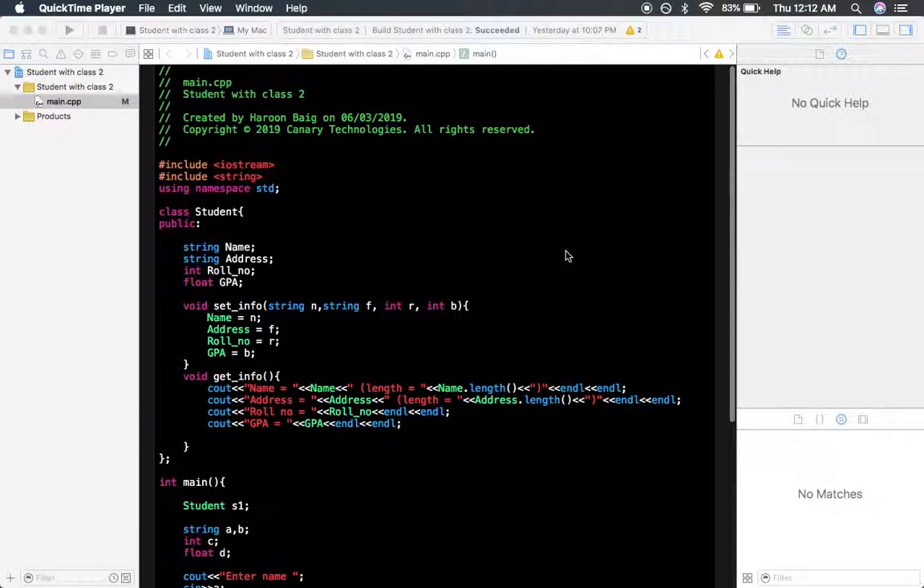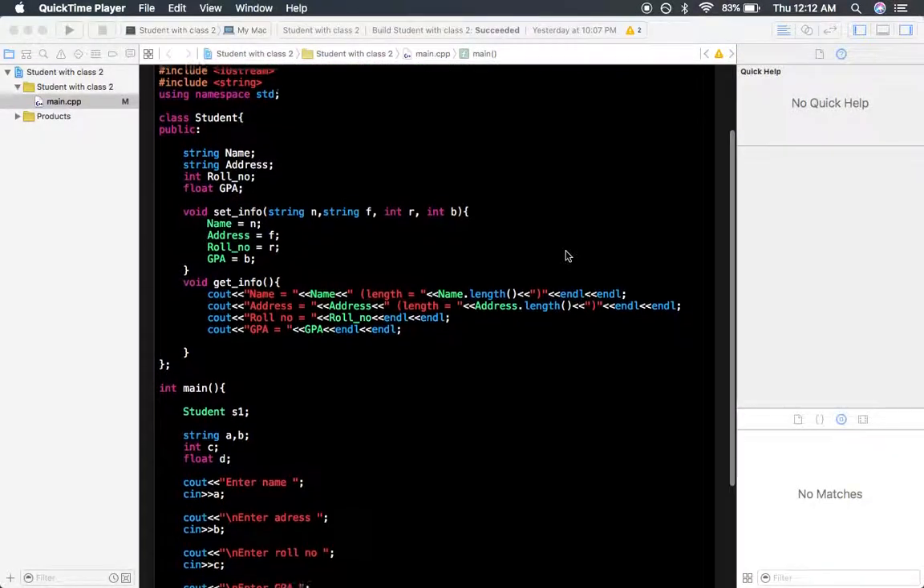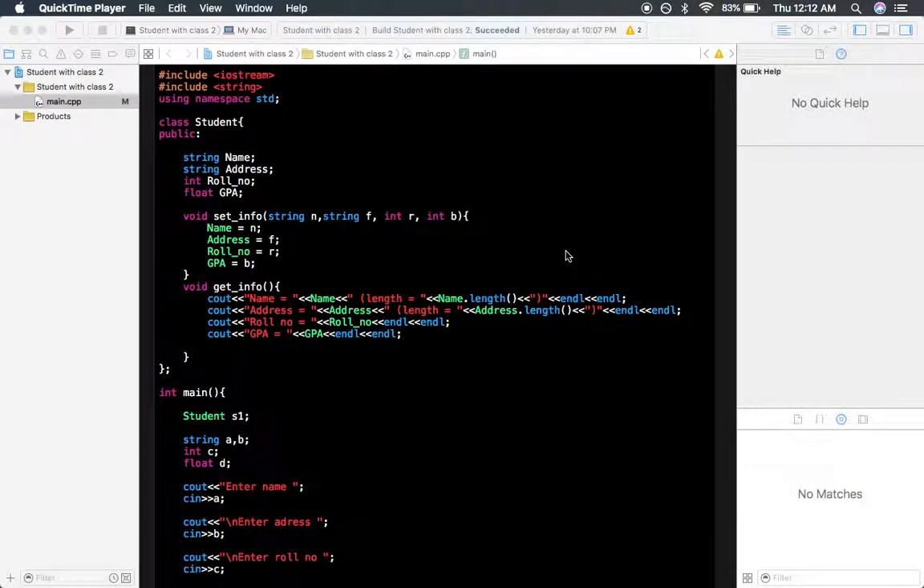So to start the program I've written include iostream, and then I've included the string file as well. Then I've written using namespace std, so we don't have to write std all over in the program again and again. So we just created a namespace named std, so we don't have to write the prefix std in the whole program. We can just write cout, cin, and stuff like that.